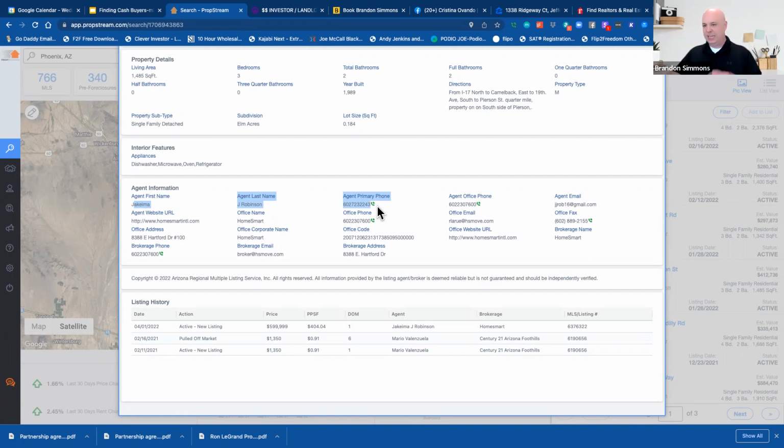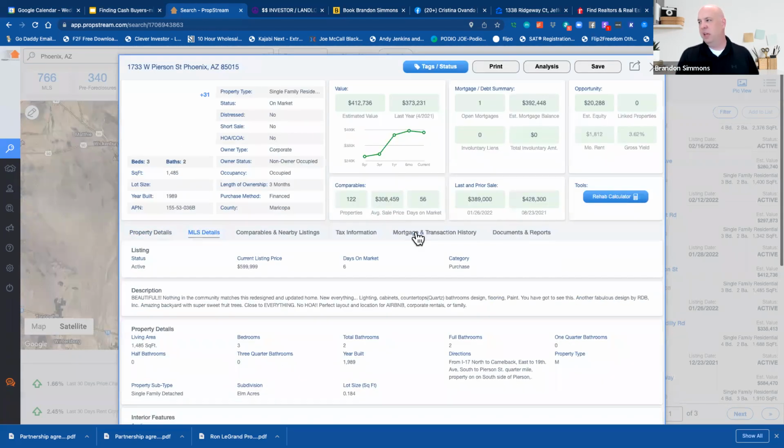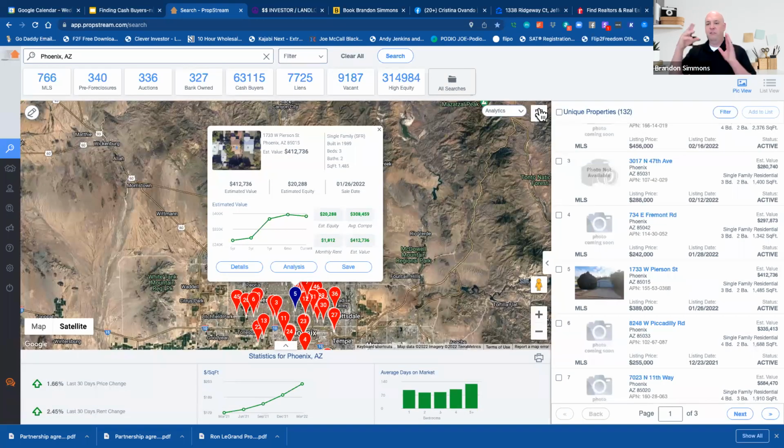You don't have to skip trace anything. There's nothing to pay for. You just call the real estate agent and see if they have anyone that can help you flip the property. So that is a flipper, right?